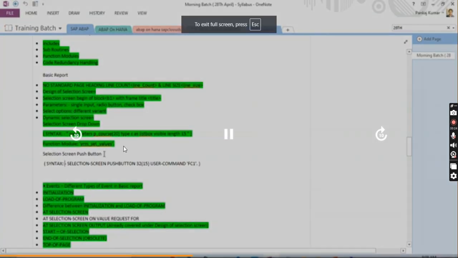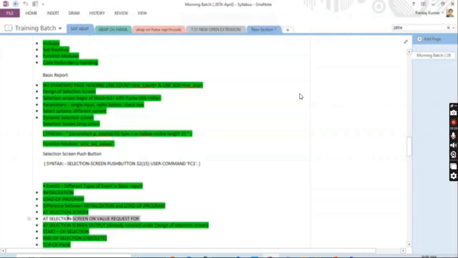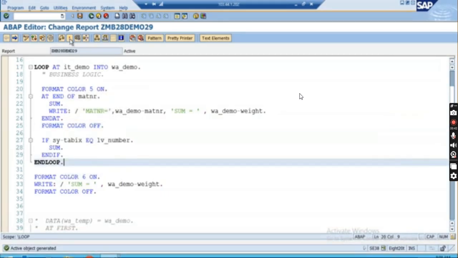Selection screen push button, right? And this at selection screen on value request for. Both are important ones. We will discuss them in today's class itself. But before that, I will just show you this reports, transaction, and variant. It's very easy. That's why I'm going to cover this one quickly. It will take 2 minutes.